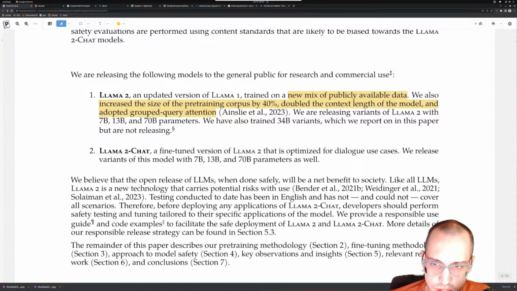Grouped query attention, this is the attention mechanism has 3 parts to it, right? The query, keys, and values. So grouped query is probably some little trick on the query, which is the Q part of that attention mechanism.